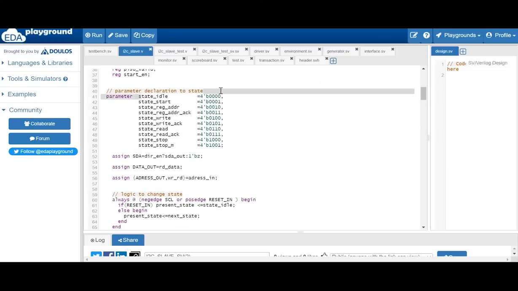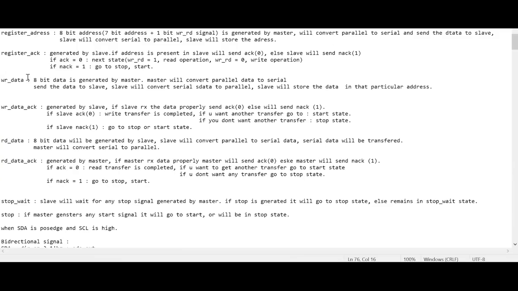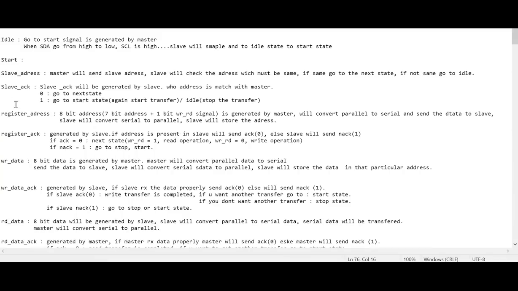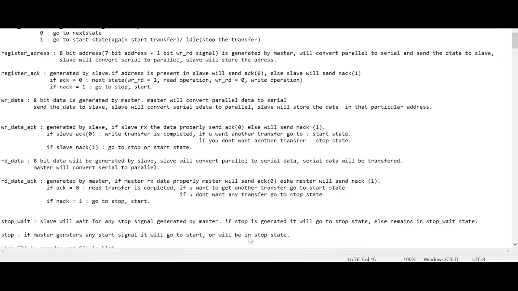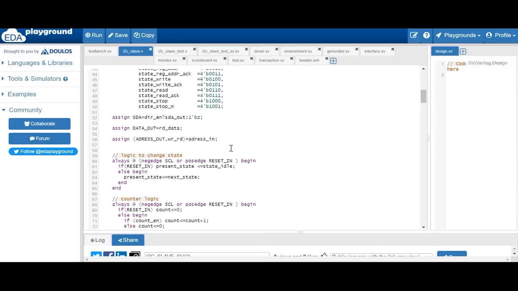Next, parameters: idle state, start state, whatever states we have seen here. What is the first state? We have idle state, slave start, slave address, slave acknowledgement, register, write data. Same thing we have written here. Idle state, start, register address, acknowledgement, write acknowledgement, read acknowledgement, stop, and stop wait. So these are the conditions we have.